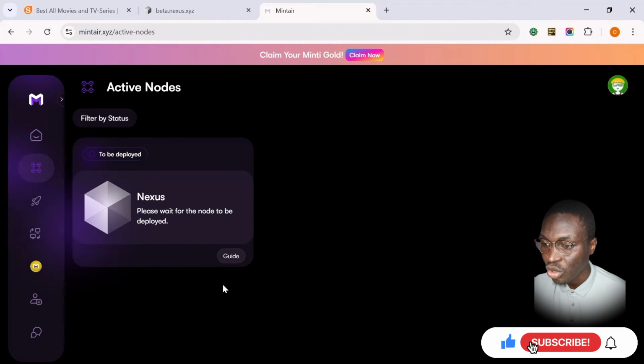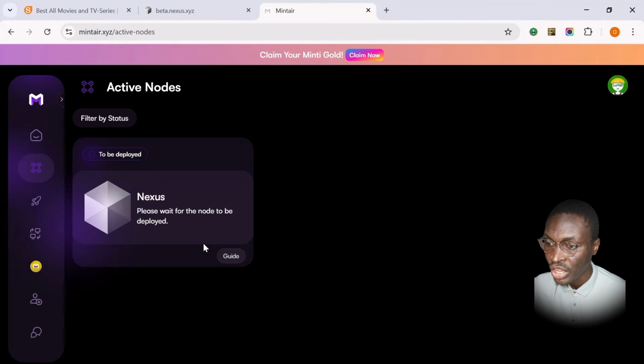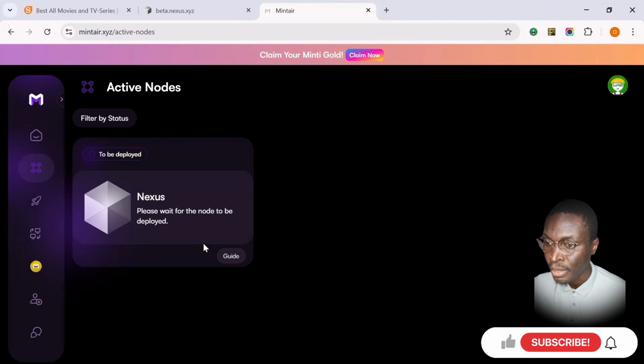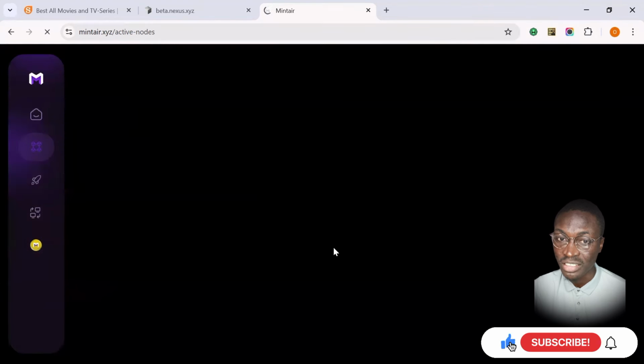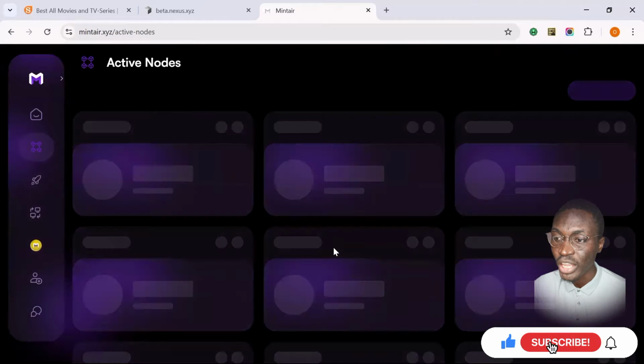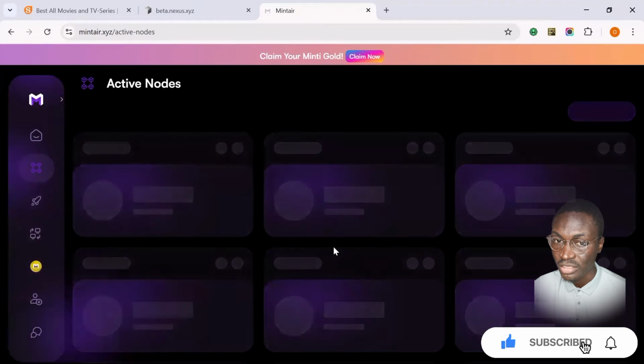Copy it, save it somewhere, and then once you deploy, it might take a few minutes for this to be updated. So you just need to keep refreshing your MintAir.xyz. Now, the benefit of running this node is that it actually helps you earn more points. Okay. So treat your prover ID the way you treat your private key. Make sure that you copy it and save it somewhere so that you can always use it to recover your account in case there's an issue. And do not forget to put in your email on the beta.nexus.xyz page.